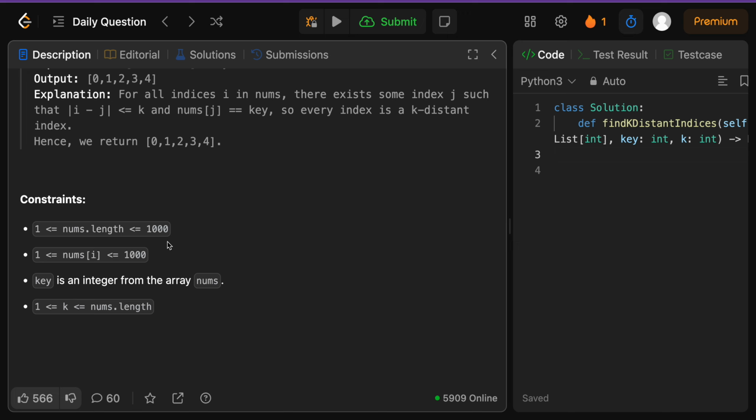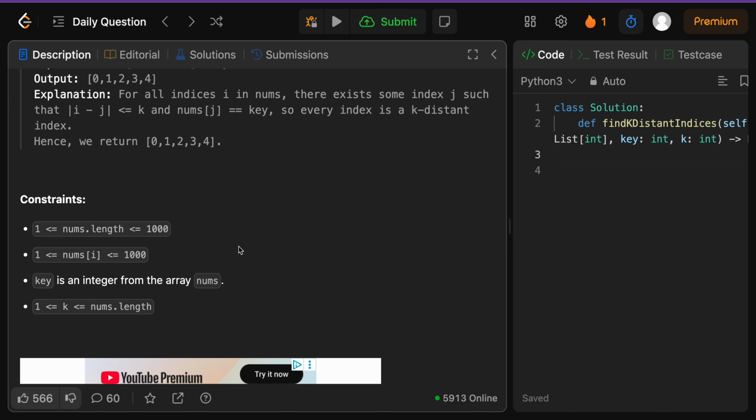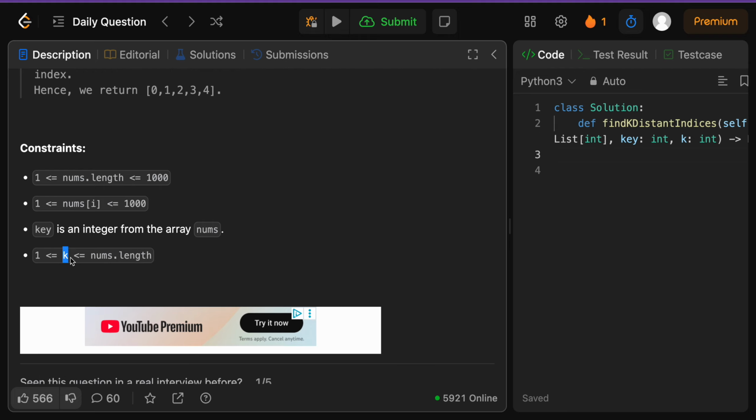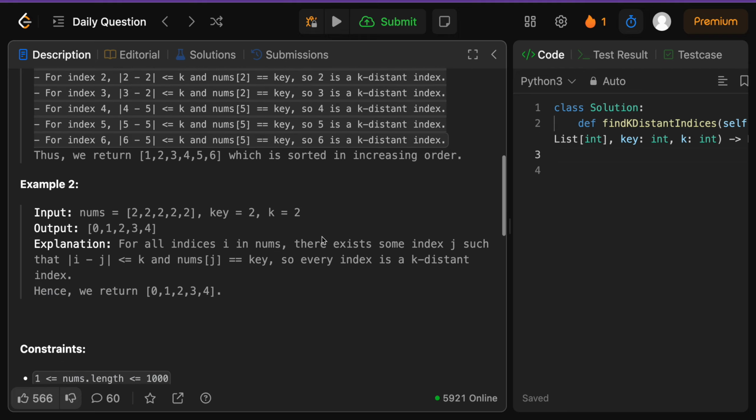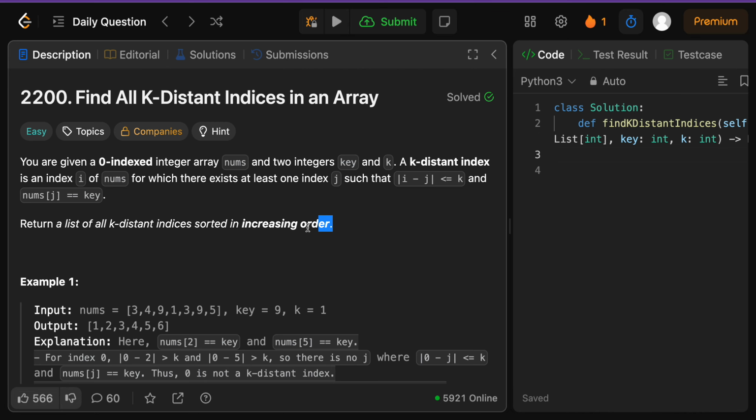So for the constraints here, we see that the length of input array nums is going to be between 1 and 1000, kind of telling us that we don't have the largest of inputs, so we don't have to have the most efficient of solutions, and any value in the input array nums is going to be between 1 and 1000, where the key is going to be an integer from the input array nums, and the value k is always guaranteed to be between 1 and the length of our input array nums, right? Kind of just confirming what the problem statement said and guaranteeing that we're always going to have valid inputs.